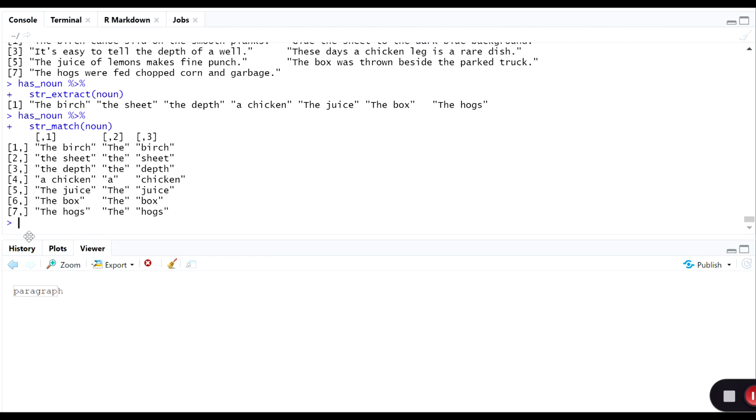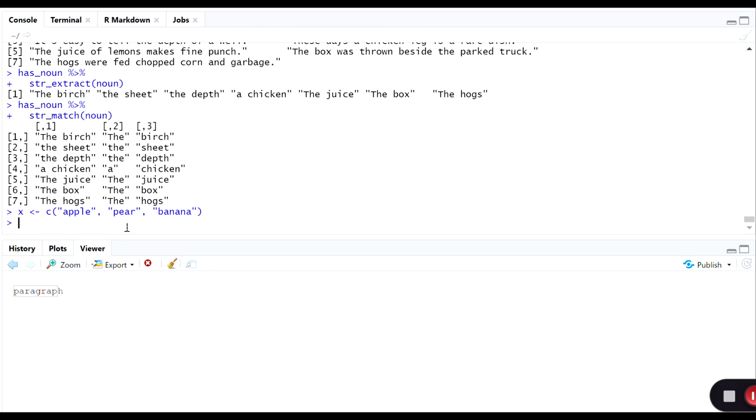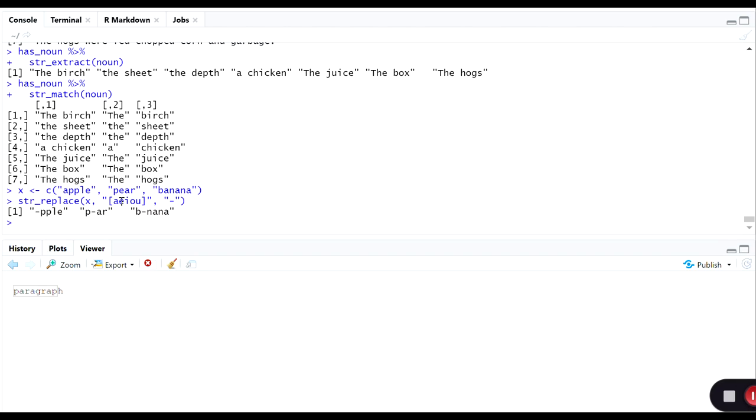Now, once you've found the matches, you may want to replace them. So we will use string replace. Let's take a simpler example. Here I have that vector of strings, and if I replace any of A, E, I, O, U, so I'm going to find that pattern, the first occurrence, and I will replace it with the dash. If I wanted to replace all of them, you guessed it, string replace all.